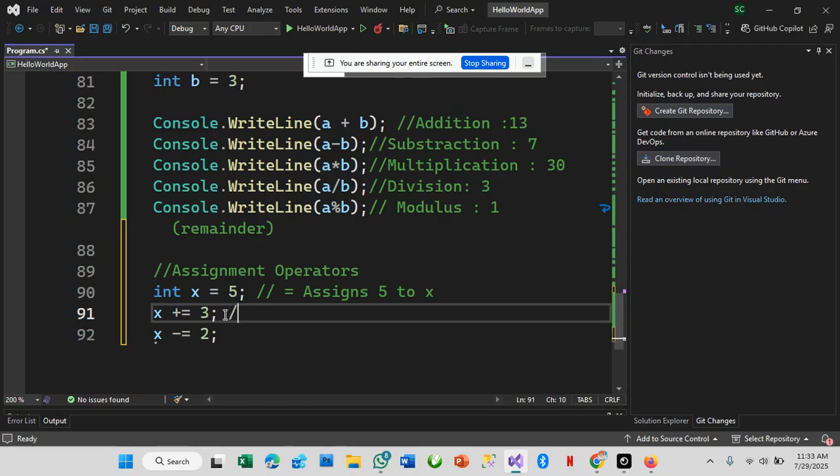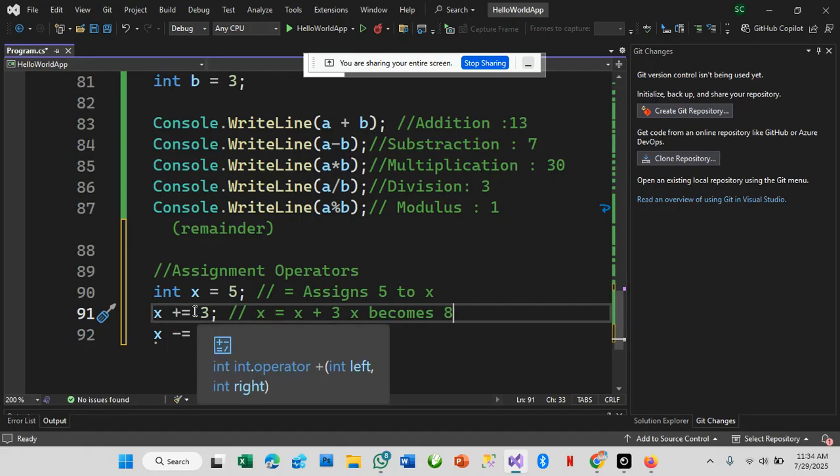So the next one we have here is x is equals to x plus 3. So now x becomes, don't worry, I'm going to explain this. Let me just write it down: x becomes 8. We have already assigned 5 to x, so x now is equals to 5. The next line of code is x plus equals to 3, which means x is equals to x plus 3. Anywhere you see plus and equals to, it means x is equals to x plus 3.